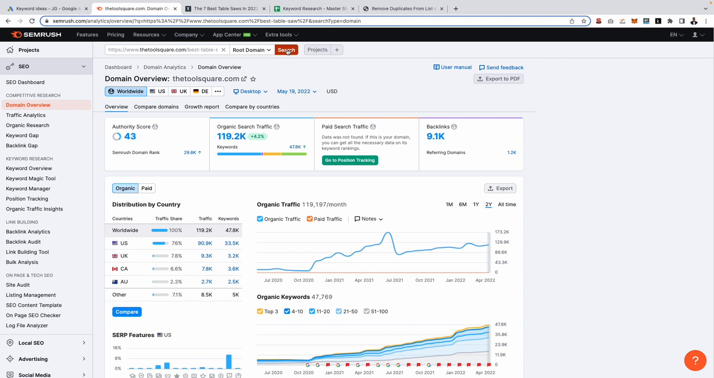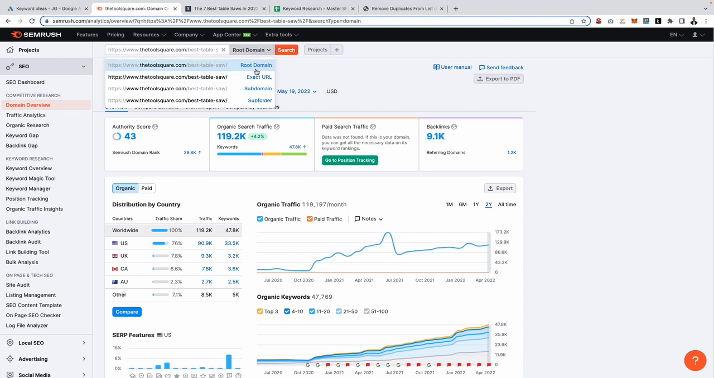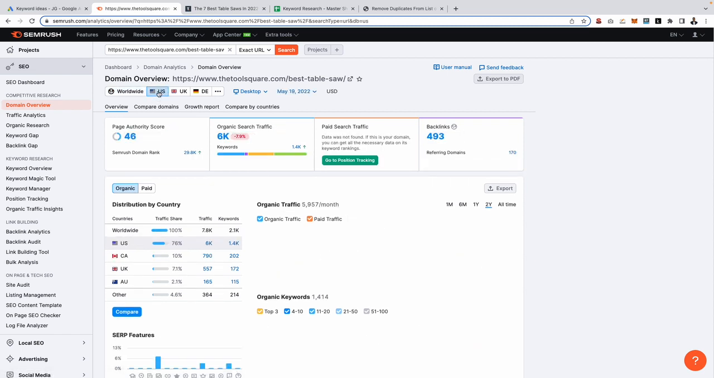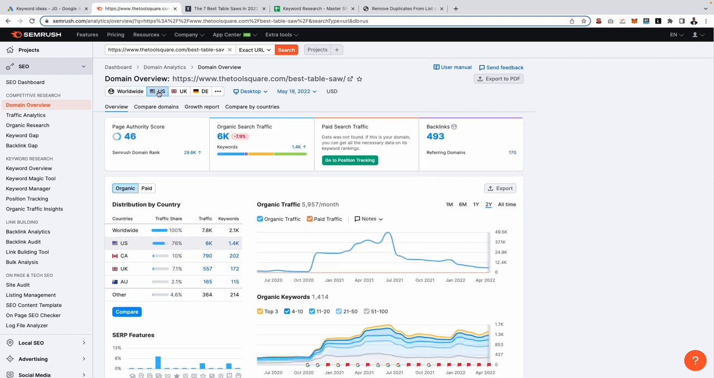Now what you want to do after you carry out a search is change this from root domain to exact URL. This is now only going to show us the keywords that this specific URL ranks for. I'm also going to go to US for the database as that is the main country we are targeting. And as you can see, for organic search traffic, it says 6,000. So this page is roughly generating about 6,000 visitors every single month in Google.